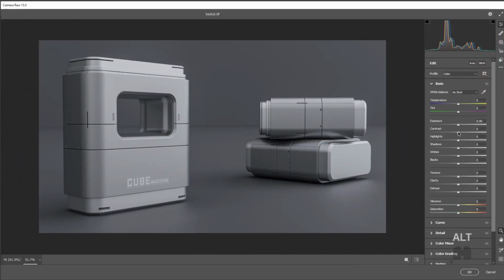Okay. So maybe we could play with the highlights just a bit. There's not too many highlights on here really. It's all overall pretty neutral. You can leave that alone. You could also lift the whites a bit if you wanted to.